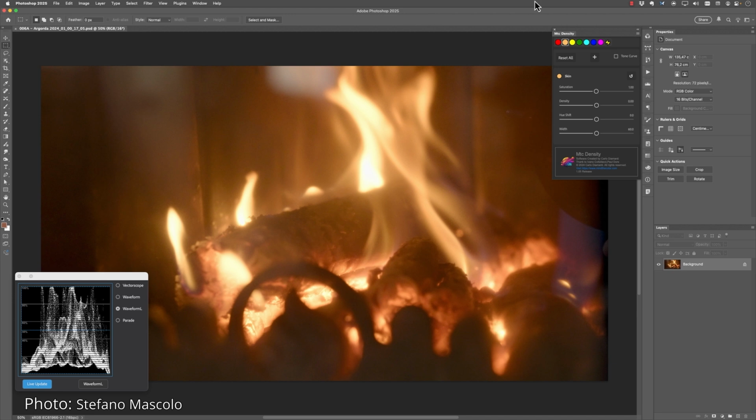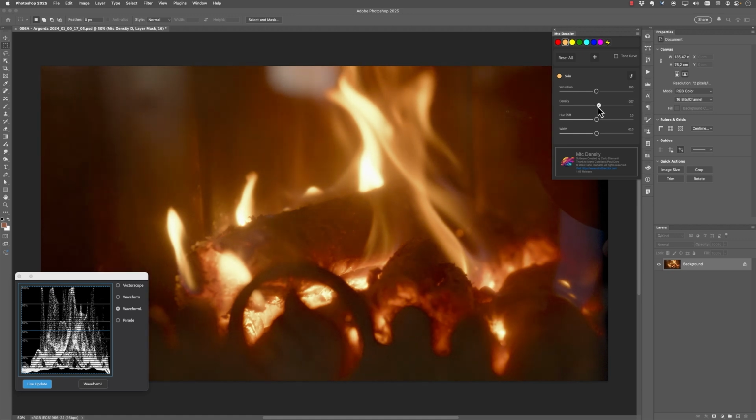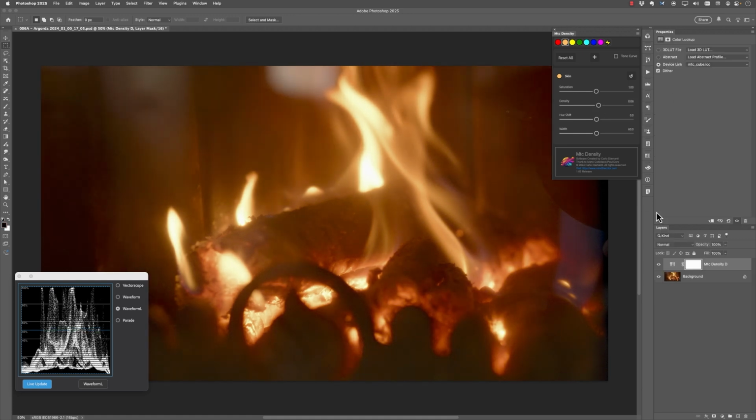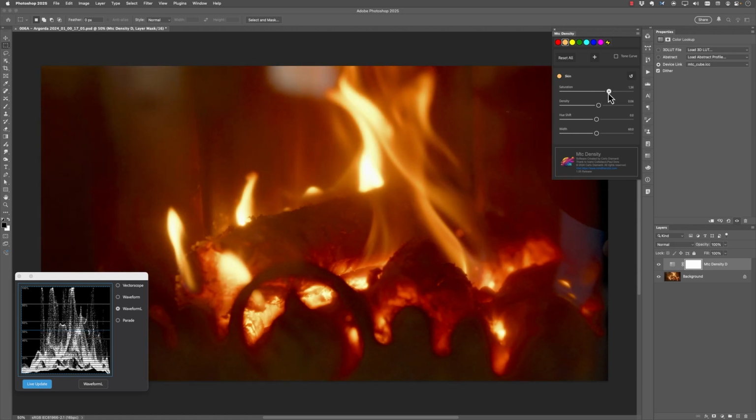For example, what happens here, we have for sure yellows, oranges, and maybe something like reds. So I'm gonna go here and try to increase the density. You can see how it's changing. And now I can move on the saturation, and you can see that I'm getting a very strong saturation, but also a lot of weight.